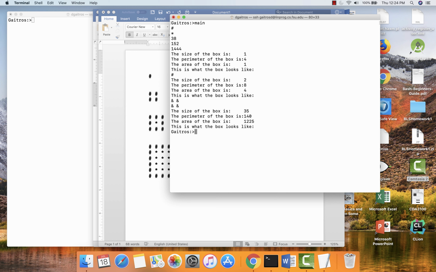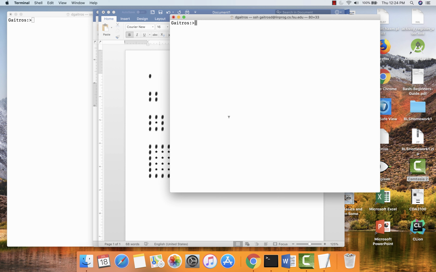Main, and there we have it, there's the size 1 and there's the size 2. That looks good. Notice that it didn't do anything for a box bigger than that. We haven't addressed that issue yet. Alright, now we're going to approach the other one.